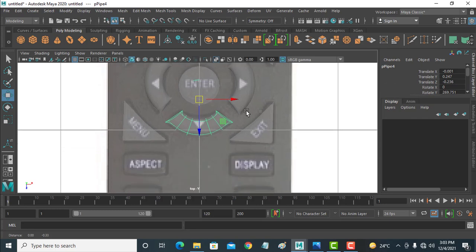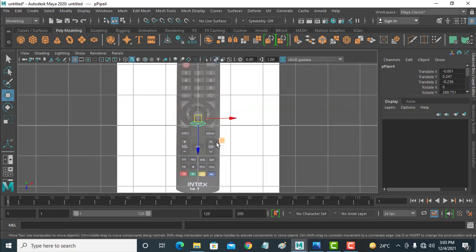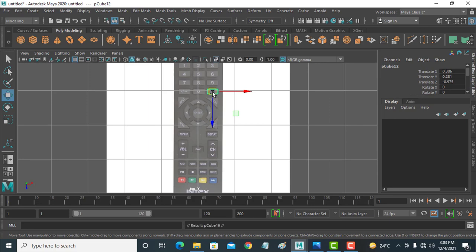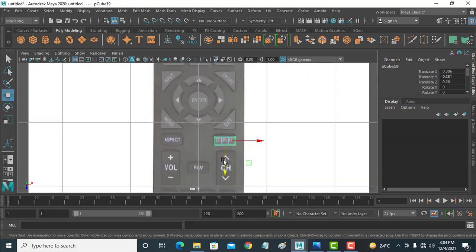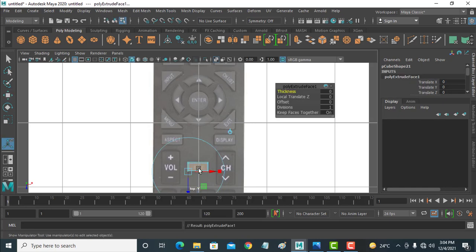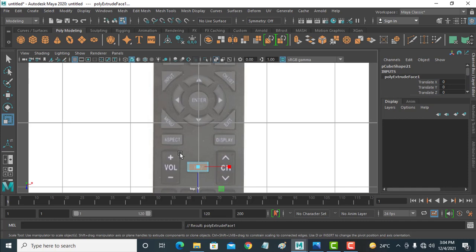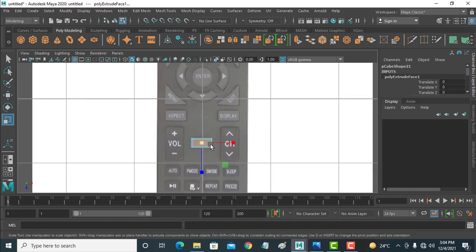Now for this button, copy this button, Control D, make it downside, Control D, select this, Control D, and Control E, sorry, only R, right click and object mode, scale this.